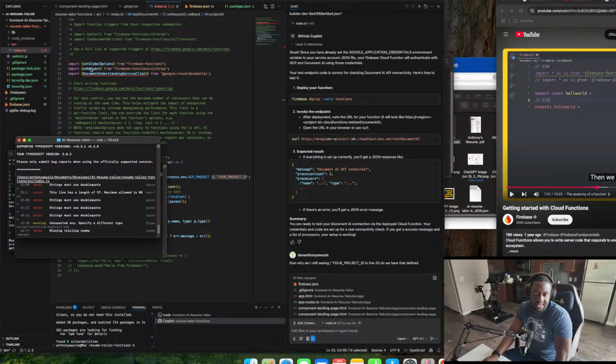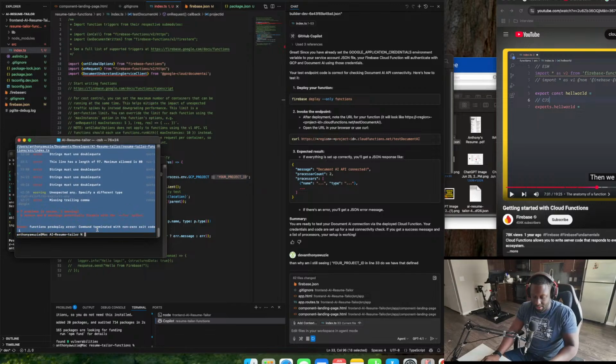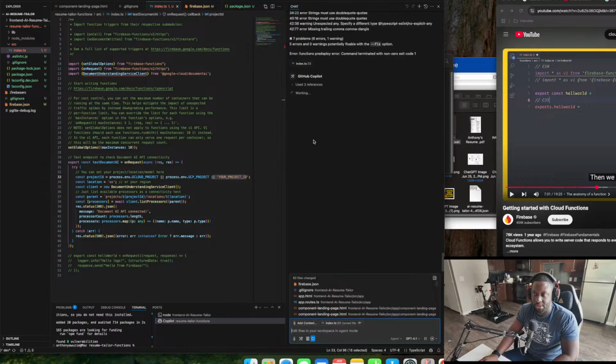Okay, I already see this error here, which I didn't address. So that might be the reason why we're having this issue. So I'm going to simply copy this stuff and go, hey, I don't know what this is. Can you make sense of this? And see what it comes up with.